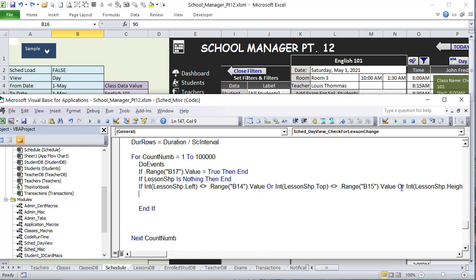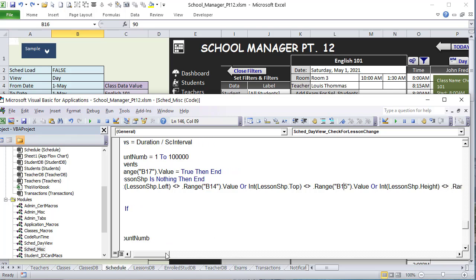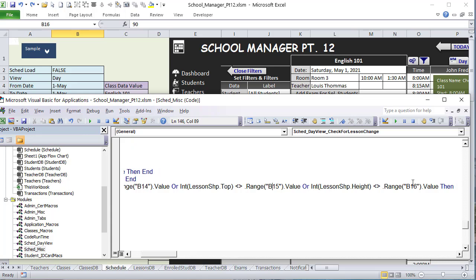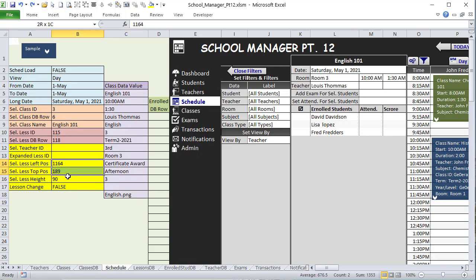Okay, so we know that there's a change made because the left position is different from what's in B14, the top position is possibly different from B15, or the height is possibly different from what's in B16. So we know there's been a change to at least one of these. And now we can continue on.